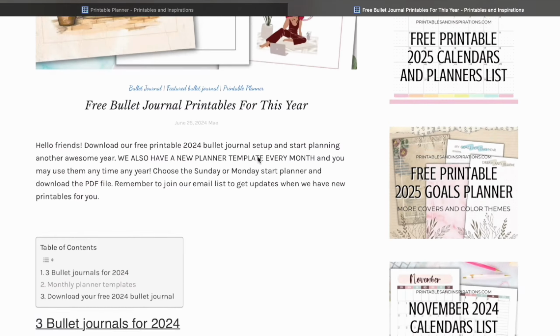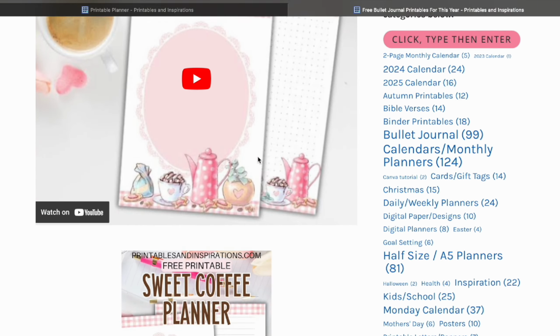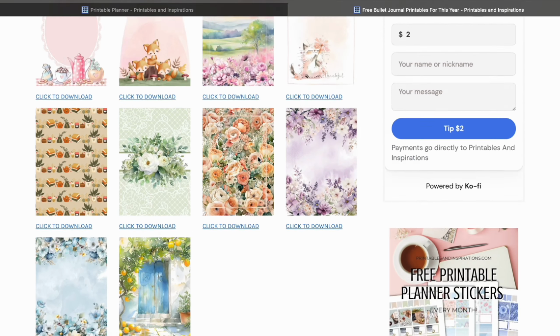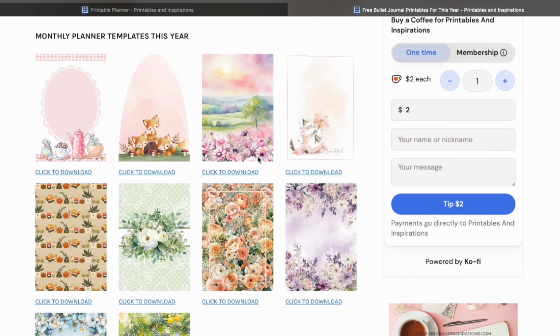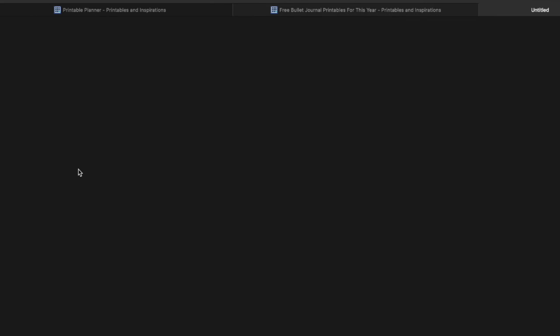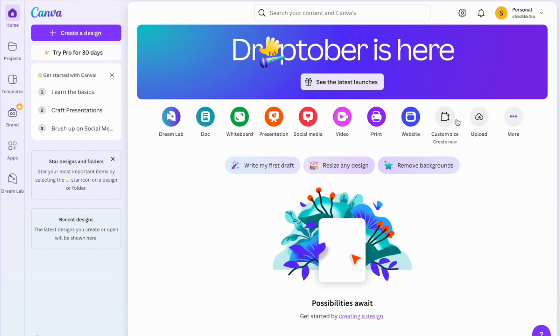Okay. And there you can download this sweet coffee planner or any other planner templates that you would like to use. Okay. So let's click to download this sweet planner template. Just click that link and it will automatically send the template to your computer. Okay, it's done. Next is go to Canva.